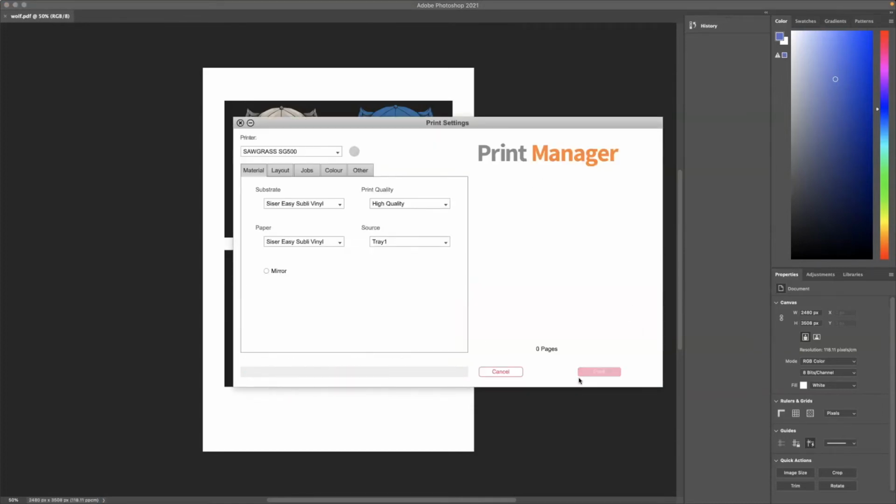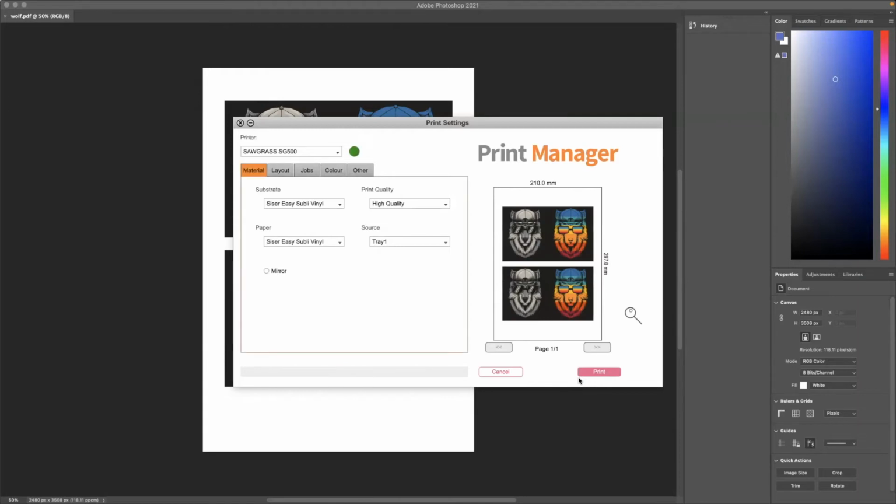And there we go, our print manager is up and running. You've got a little preview there of how it's going to print out and the layout. You've also got your different substrates here, depending on what you're going to be printing onto and your paper types. You can also change the quality of your print here. This particular setting I have preloaded here is the perfect setting for our EasySub HTV.